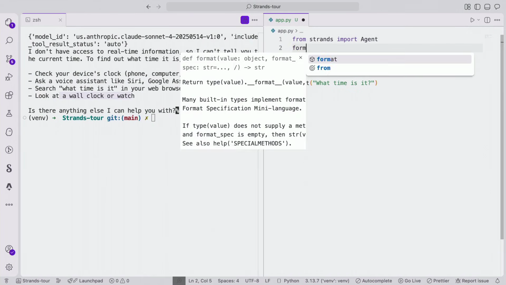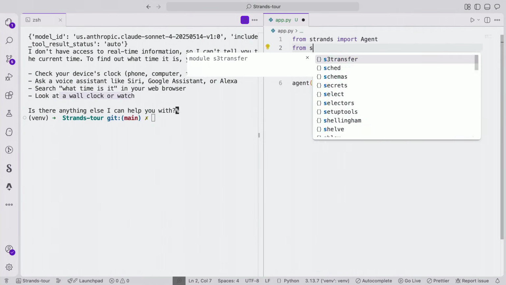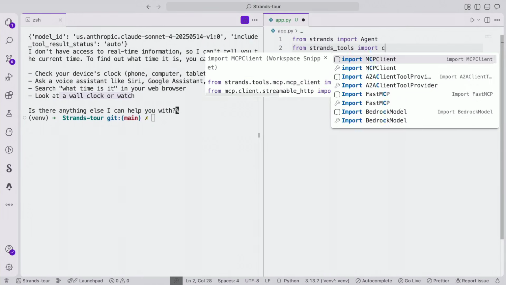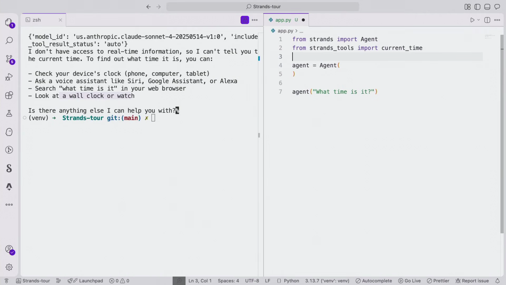So if I do, OK, from strands tools, I want to import current time. So now I've imported the current time, and all I have to do is to tell my agents, OK, you have access to all these tools. So I put them in an array. Right now it's only current time.